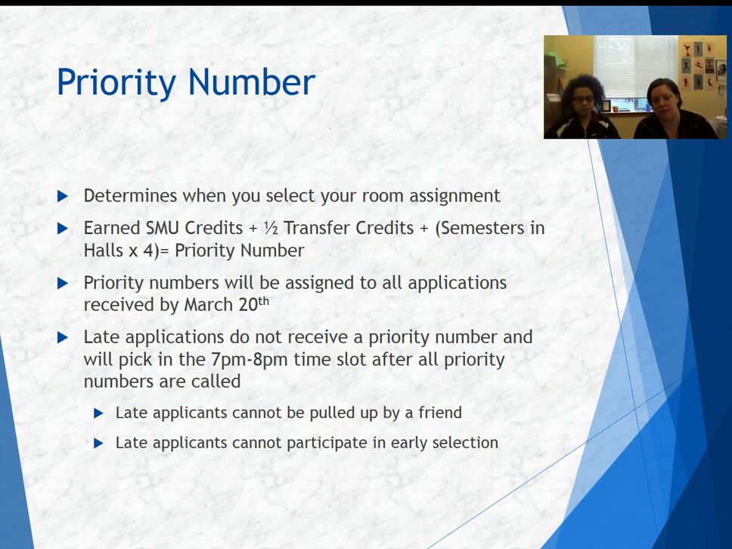Late applications, as we've been saying, do not receive a priority number and will pick at the 7 to 8 p.m. time slot after all the priority numbers are called. So late applicants cannot be pulled up by a friend. What Janie was talking about before, being able to pull in your whole room: if there's 4 of you that want to live together and one of you doesn't have a priority number because you turned in your application late, you will not be able to all live together.